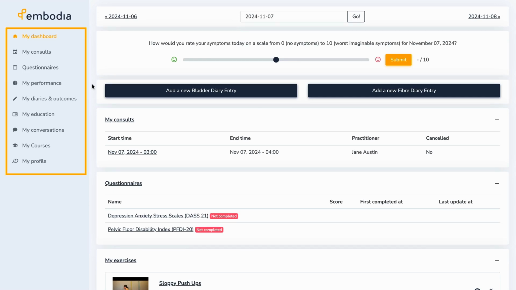In the sidebar, they will see different tabs they can navigate to, such as consults to view all upcoming and past consults, questionnaires and diaries shared with them, all completed and active exercise programs, and their profile, where they can update their password and personal information, and view any invoices and receipts from their practitioner.